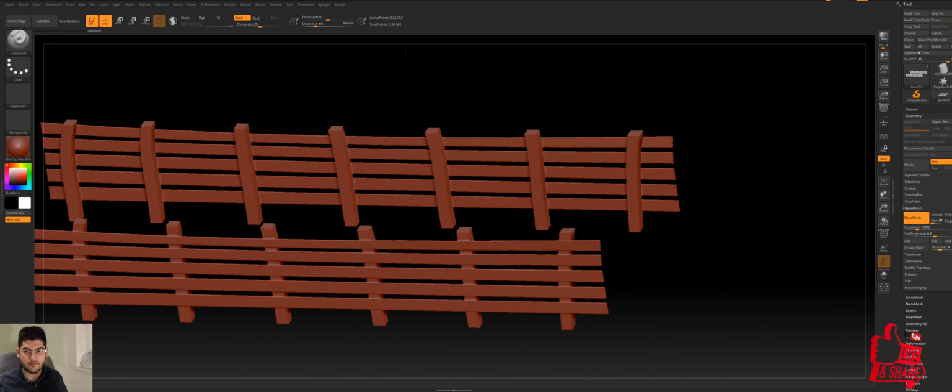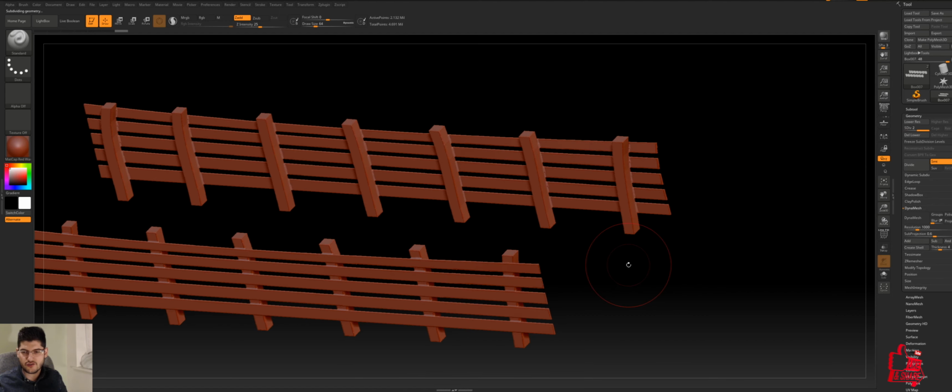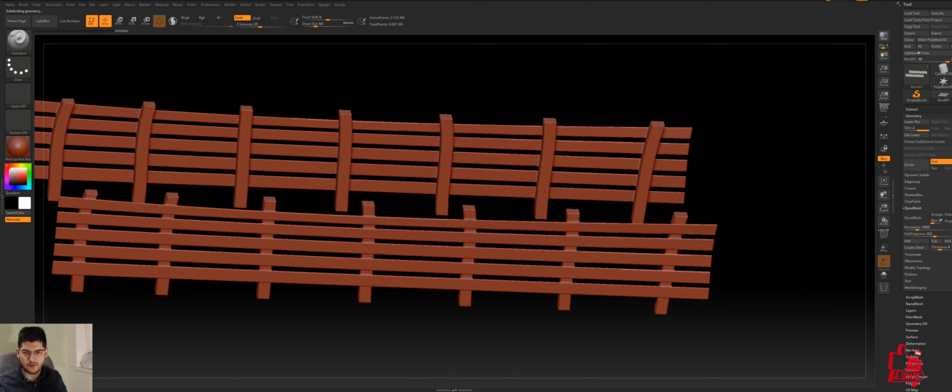It's going to take a bit, but we get a better, cleaner result now, and we have a lot of polygons in here. So we Dynameshed it. We can now deactivate Dynamesh, and we can divide our mesh to get more details in.